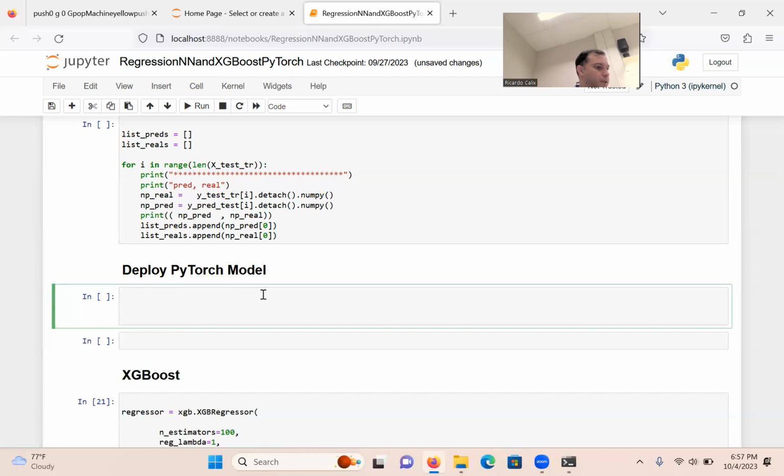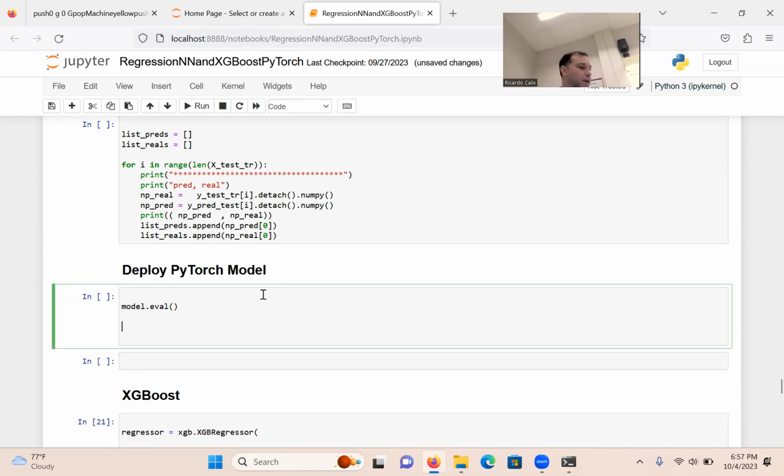All right, and it should be model dot. So we want to set the model to eval mode, so it's no longer in training. So we're going to set it to eval. And then basically we would do torch dot ONNX dot export. Okay.